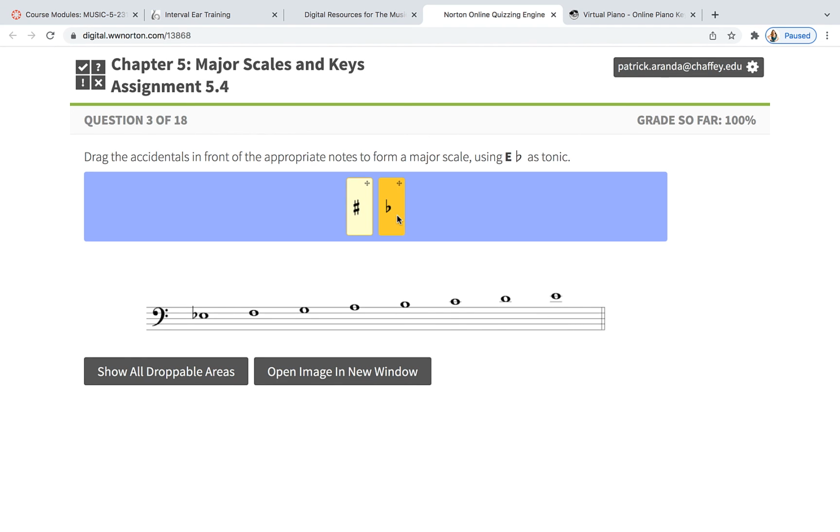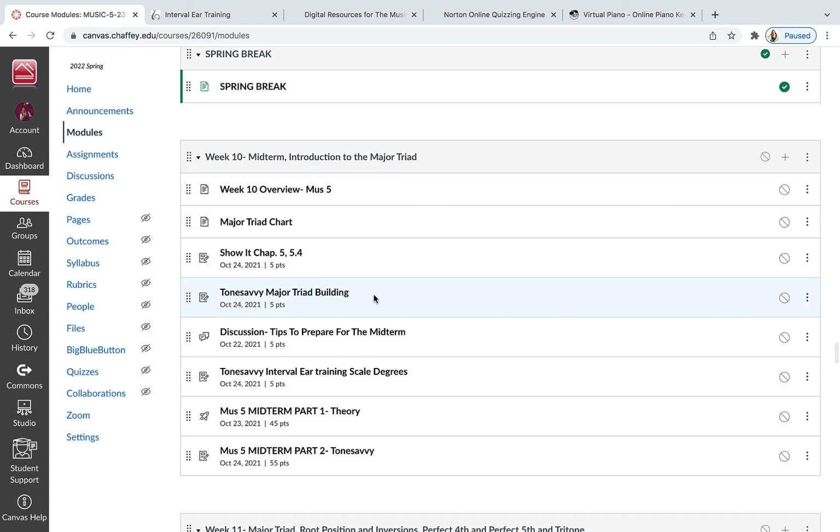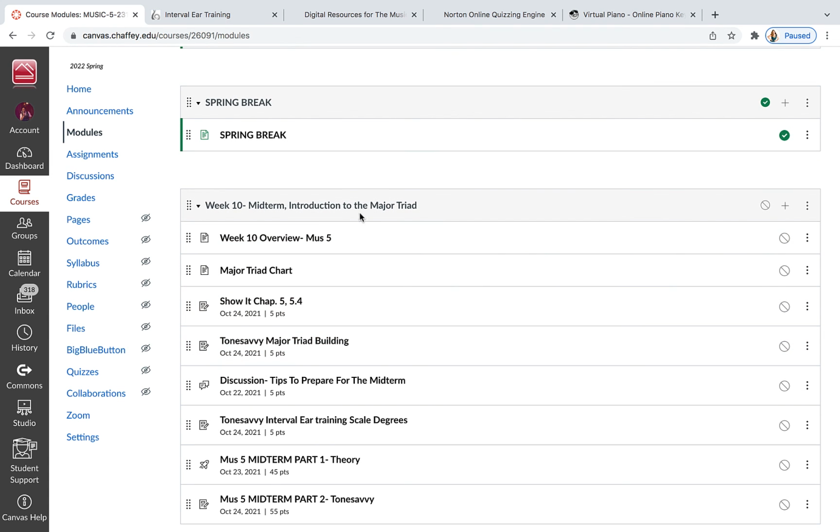So that's your homework for this stuff. Just more of this. I don't want to do these all right now. Really kind of the emphasis of this week is doing your midterm and getting introduced to the major triad.